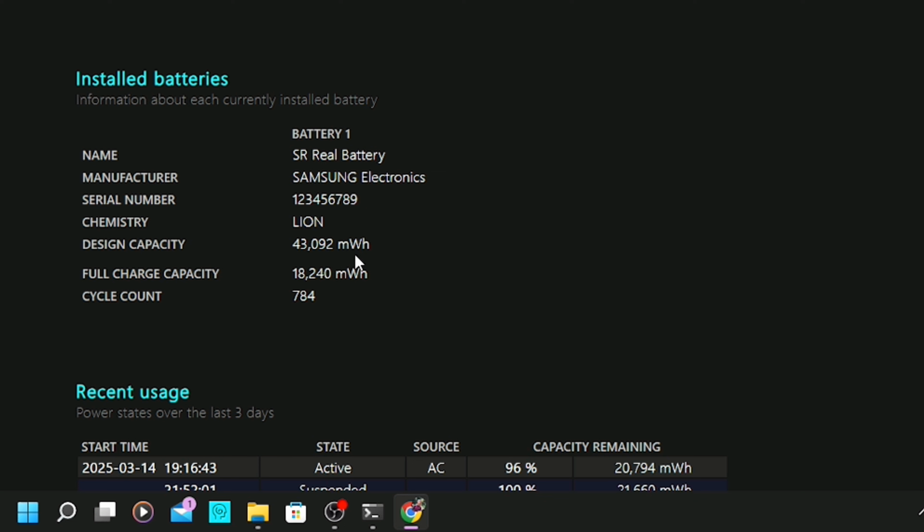So that's it. If the full charge capacity and the design capacity are the same, then you are good to go. But if they are not the same, there shouldn't be a vast difference. If you get maybe 42,000, it's okay. 41,000 is okay. But if you get less than half, like I'm having in here 18,000, meaning the battery has degraded very, very much.